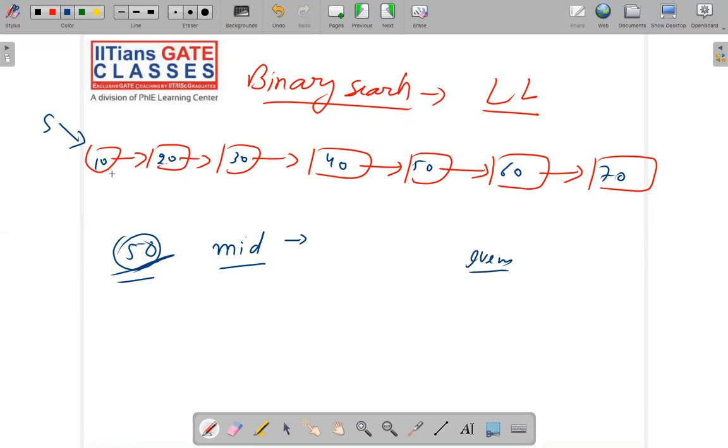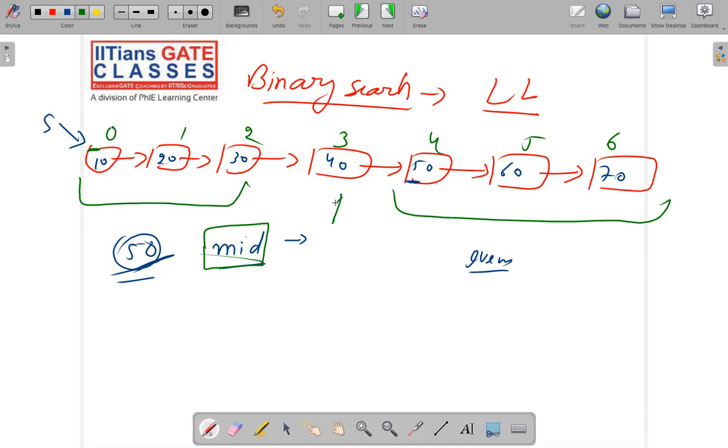For example, here the number of elements is 1, 2, 3, 4, 5, 6, 7. So the number of elements is not even. So let's give them an index. In a linked list, there is no such thing as an index. Still, to make sense of this mid, we are labeling them 0, 1, 2, 3, 4, 5, and 6. So now we know that the middle element is this one, 3 here, and this is the middle element.